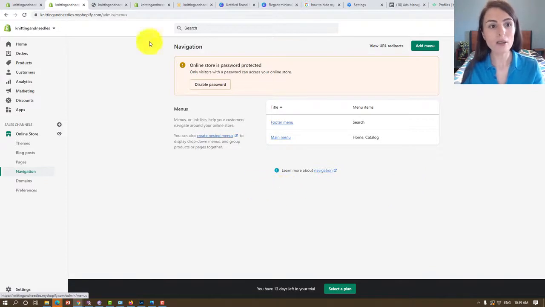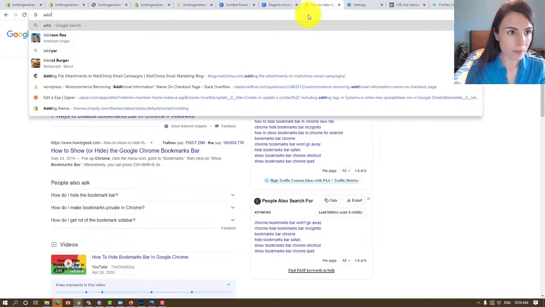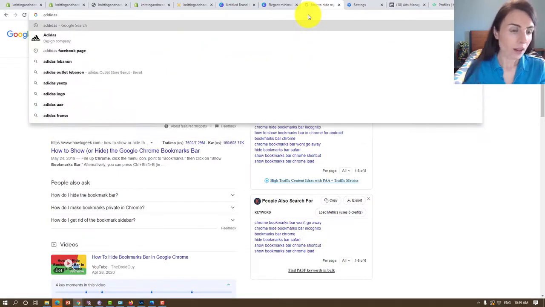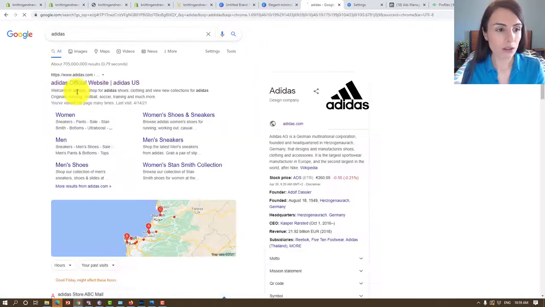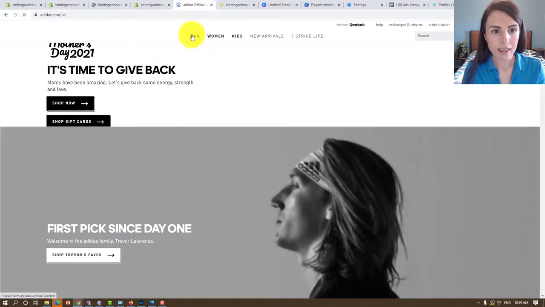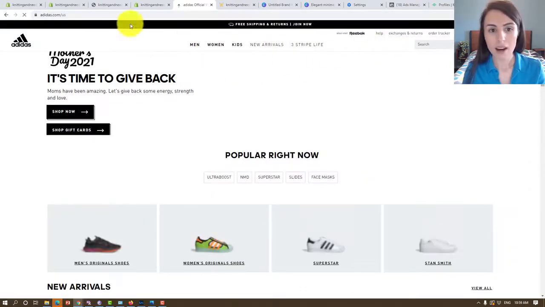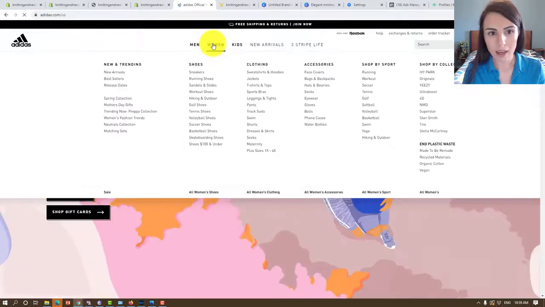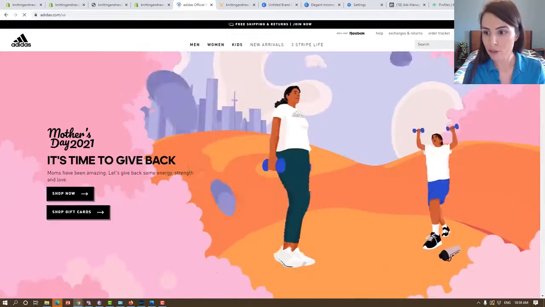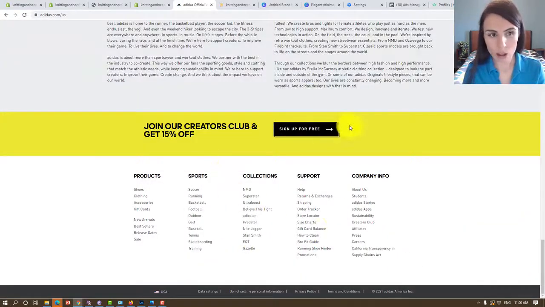If you don't know what menus are, I'm going to show you an example. Let me go, for example, to Adidas. Okay, so here I am inside of Adidas, and these are the menus. For example, here we have men, women, kids, new arrivals. This is a menu. If I put my mouse in here, I see another menu. So these are menus. If you scroll down in here to the footer, these are also menus.